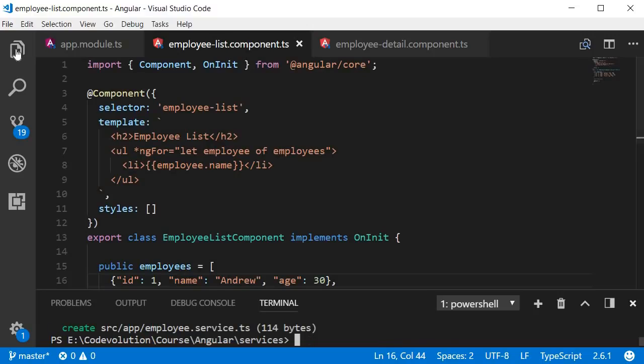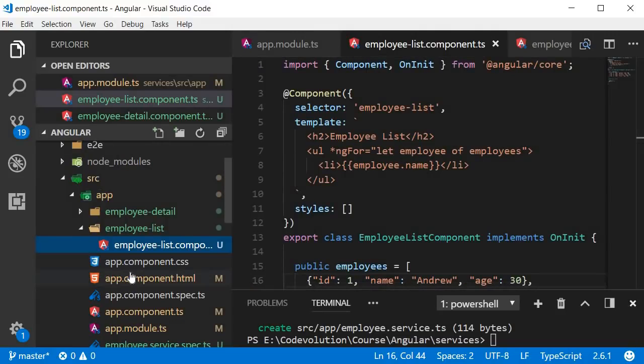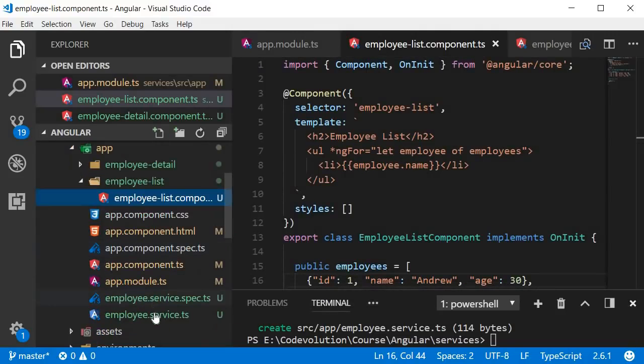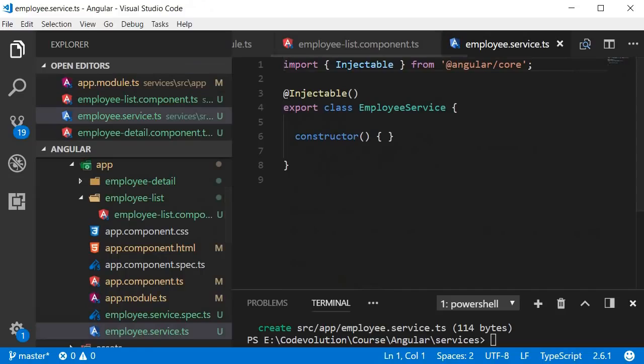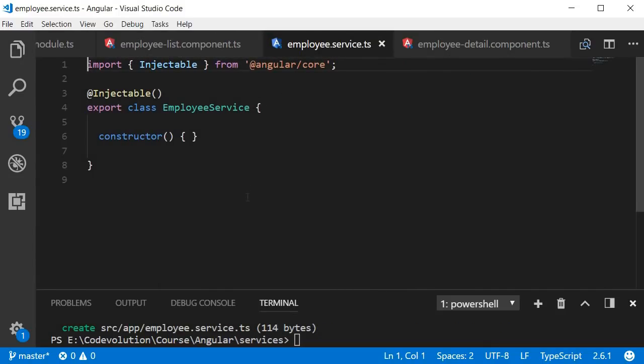When the command completes, you should have a new file in the source folder, employee.service.ts. And if you take a look inside, you have the basic template for an Angular service. Now, what is our service responsible for? To provide the employee data. So in the employee service class, let's create a new method, getEmployees, and we just return the array of employees.